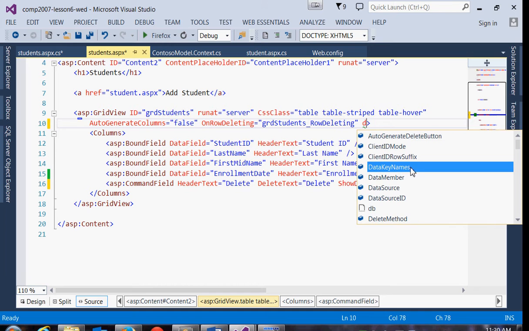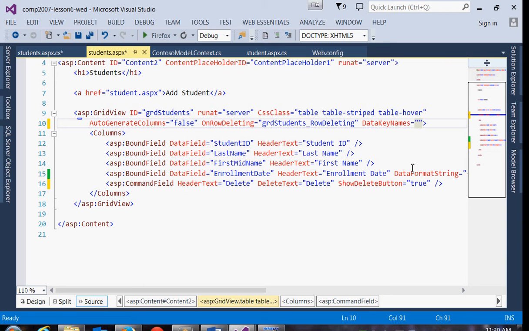So I'm going to set the data key names. It is a collection. We can use more than one. In all the years I've used ASP grid views and data grids, I've never set more than one key field on one grid. I've never really seen the need to. So we'll just set student ID. This has to match the database column. I can't just make up any name I want. It's got to be one of the actual fields that we're binding to the grid. It's got to be the key field. Not case sensitive. None of this stuff is case sensitive.